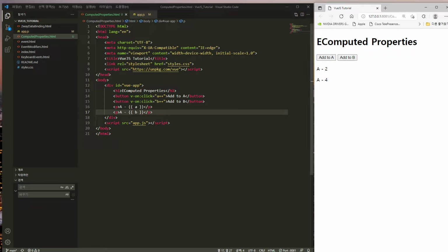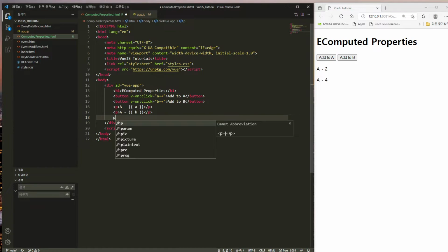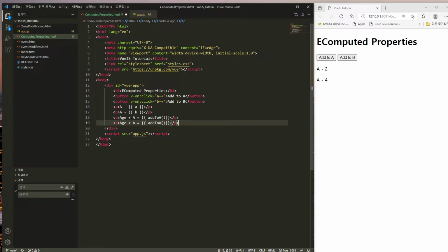So to do that, what I'm going to do is add another p tag, and I'm going to say age plus a is equal to, and then we're going to use a method, which is going to be called addToA, right? So addToA, and we have to call it using those parentheses. So let's do the same now for b. If I copy this and paste it down below, and just change it to age plus b is addToB, right?